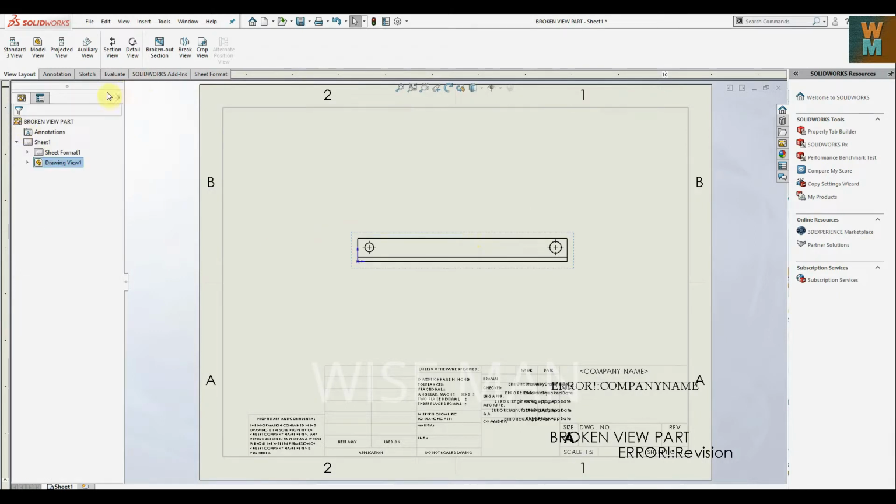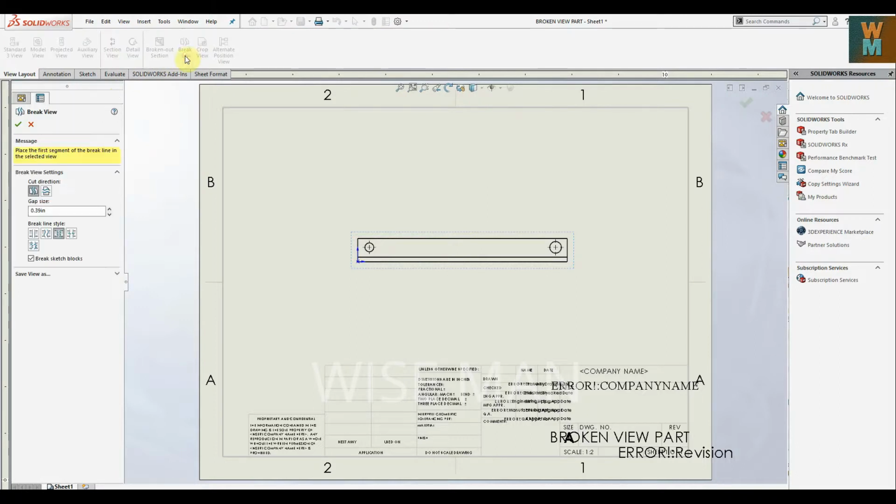Now what I'm going to do is go for Break View. Here you have to give the gap size, which is 0.25, and the cut direction is horizontal, with a vertical break line, and then the break line style is zigzag cut. There are other break line styles, straight cut or curve. It is a small zigzag. So we are going for zigzag cut.